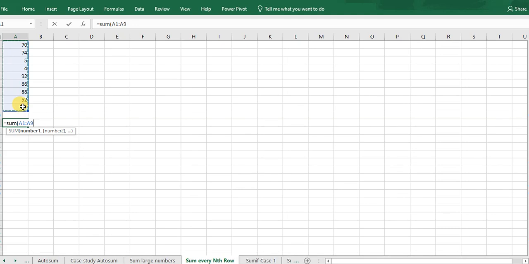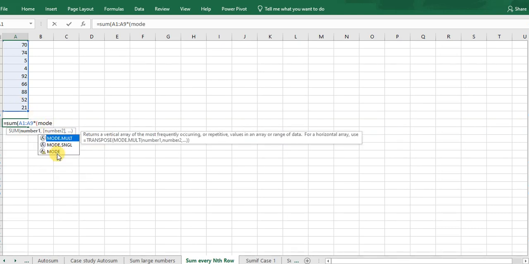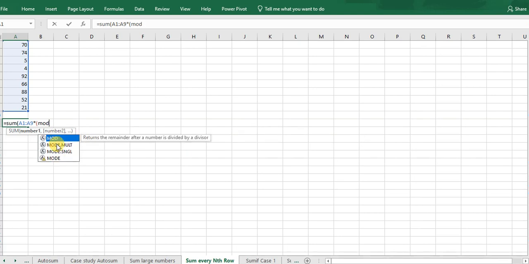which we are going to combine using an asterisk, and then we open our bracket, then we say the mod. This is the mod function we are going to use. It is taking another function known as row, which returns the row reference. So again we select our data.